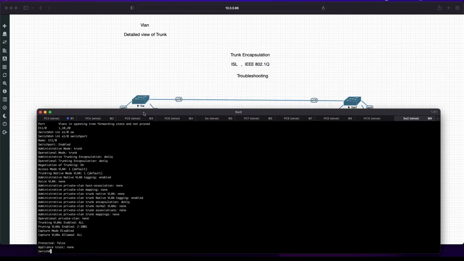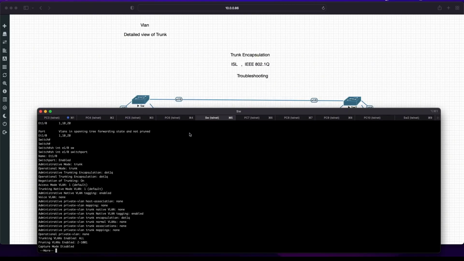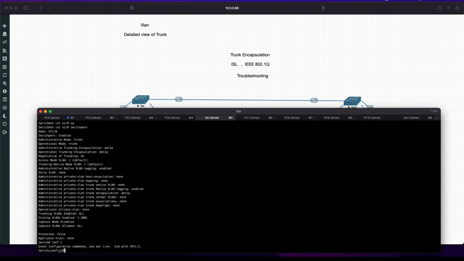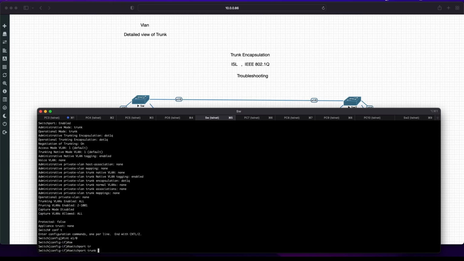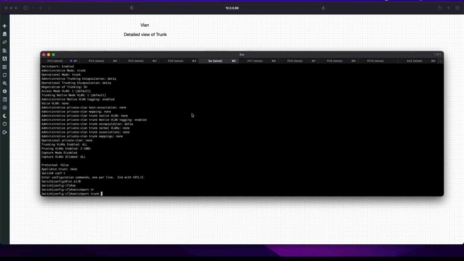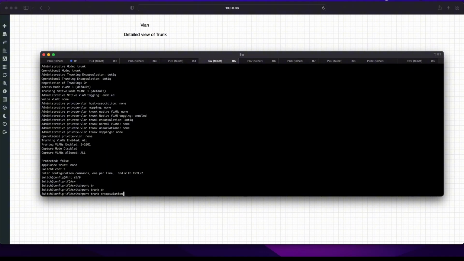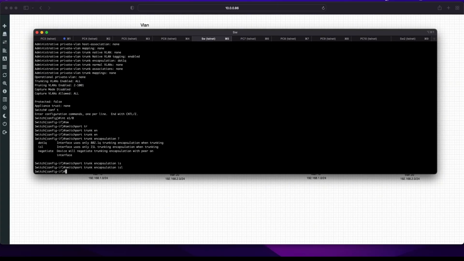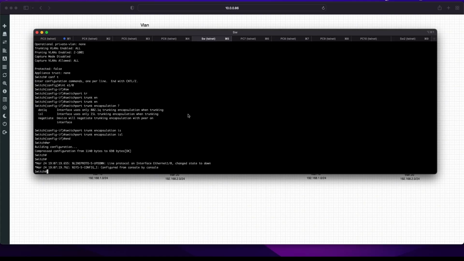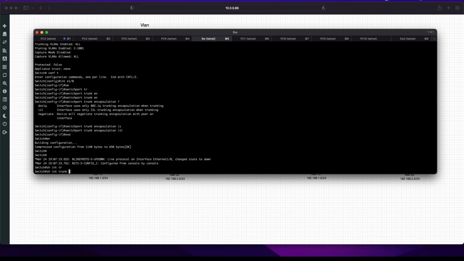So now we will go ahead and configure the first switch as ISL and see how it affects. Configuration mode, interface Ethernet 1/0, switchport trunk. Let me just drag it here. Switchport trunk encapsulation, question mark. You see two different options, which are ISL and .1Q. So we'll change it to ISL and save the config and verify the trunk.